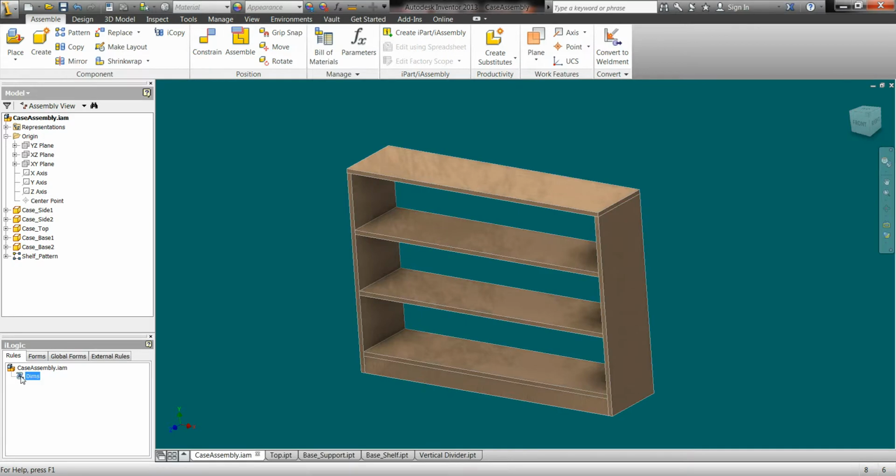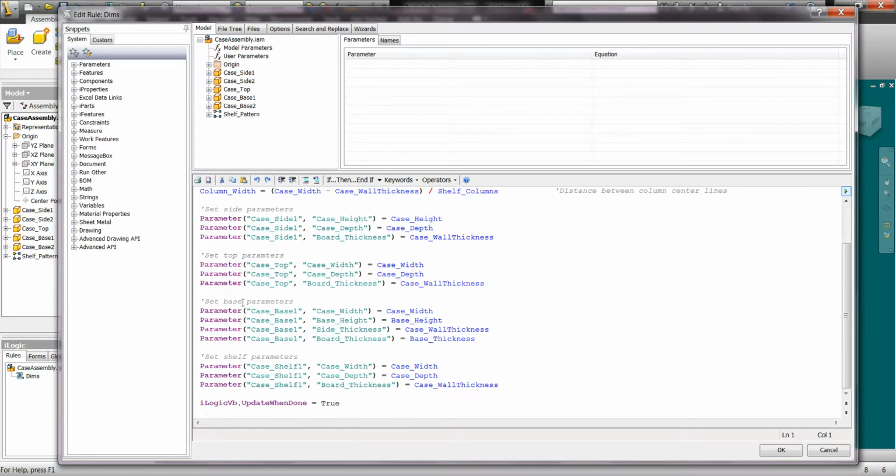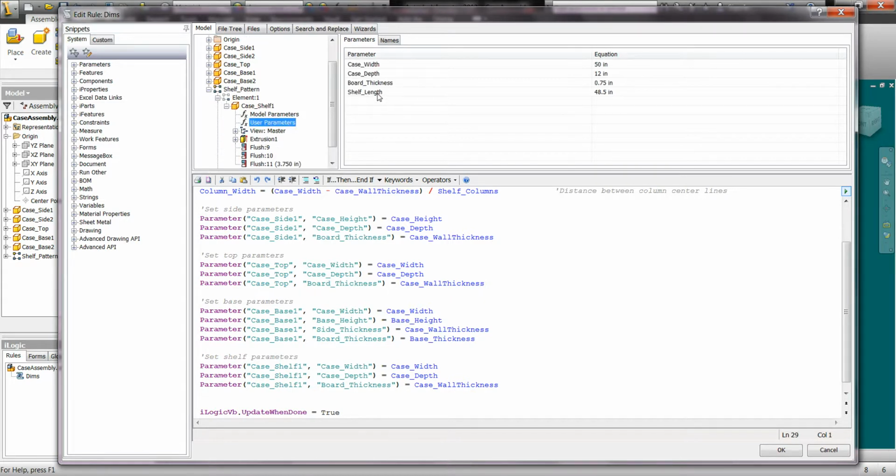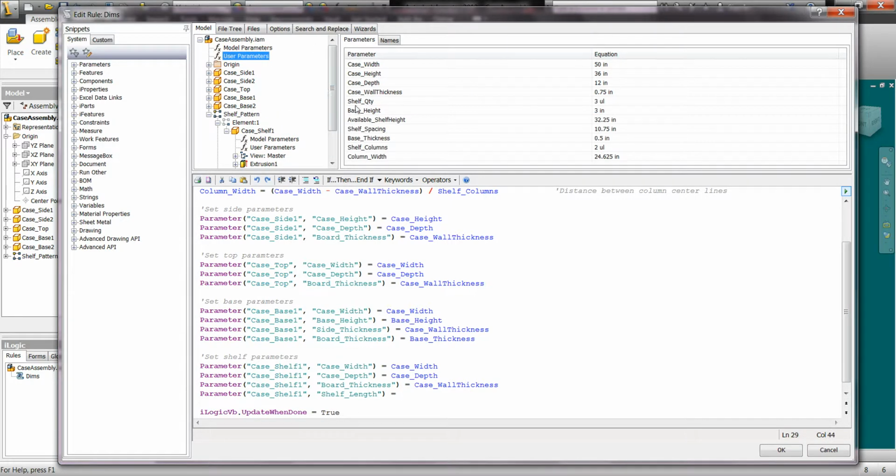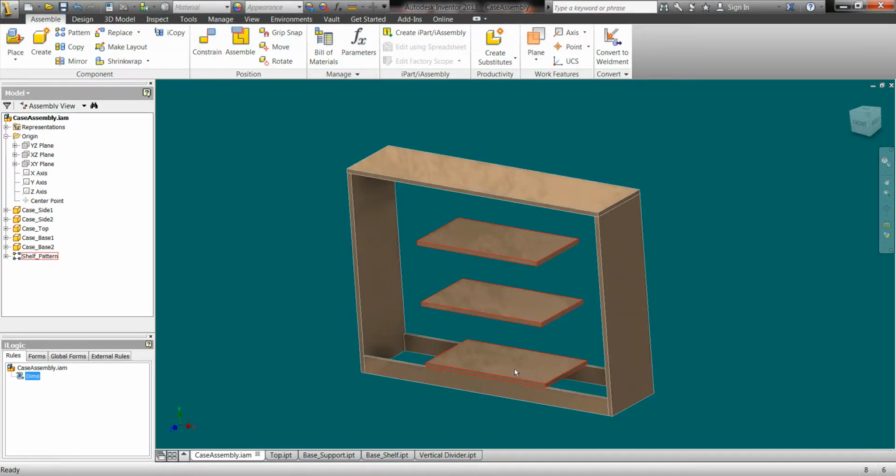So now I'll go back to my dims rule, go down to my shelf parameters, and find my shelf length. I'm going to say that it equals user parameters, column width, and I have to subtract another thickness because we have to take away a half on each side. So we do that. Now you can see my shelves went down to that width. Now we need to move the shelves over to the other side.